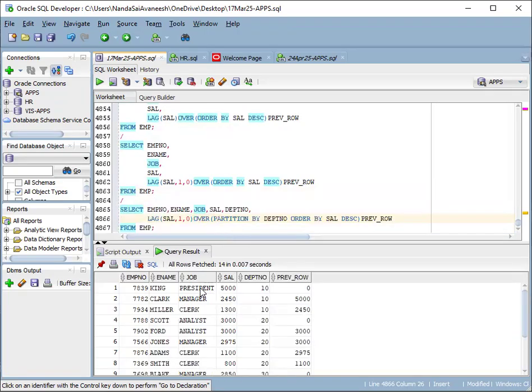You see here, department number 10 and 10. In this department number 10, the first record doesn't have a previous record, so it is put as 0 here. After that, for the second record, the previous record is 5,000. For this record 1,300, the previous record is 2,450. Same it is applying here.